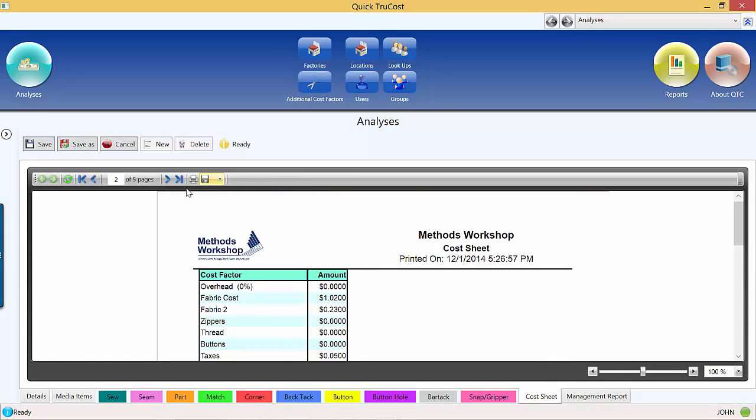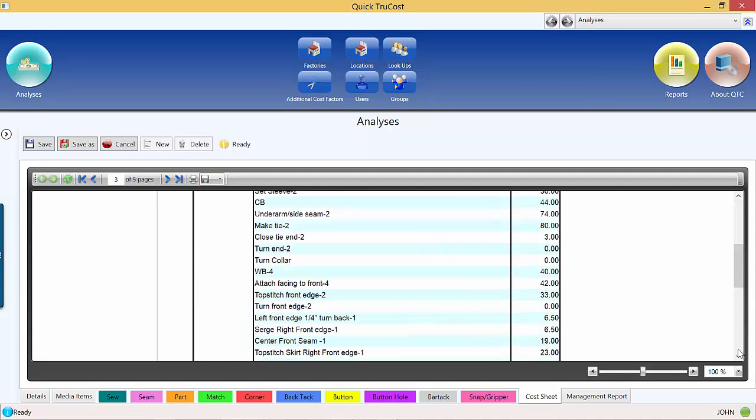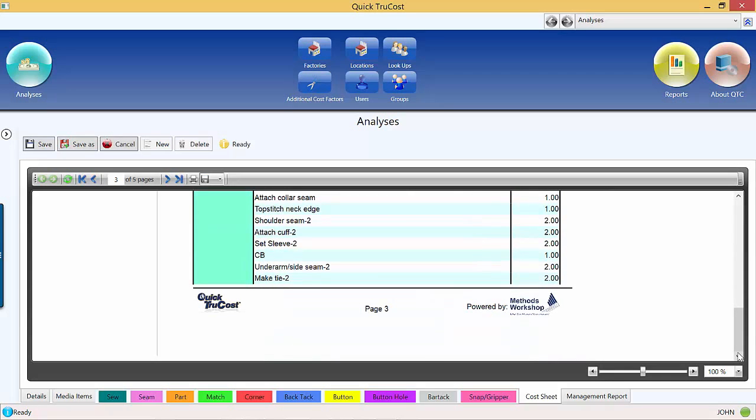Going to the next tab, we actually identify all of the inputs that we had in printout form. So you have a complete copy or record of what this analysis came from. Basically, that's how simple our system is.